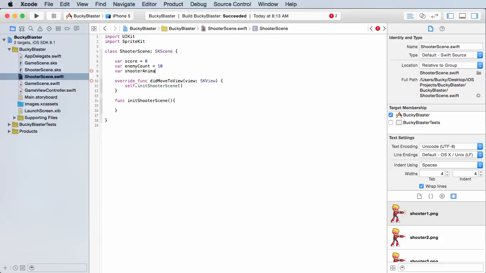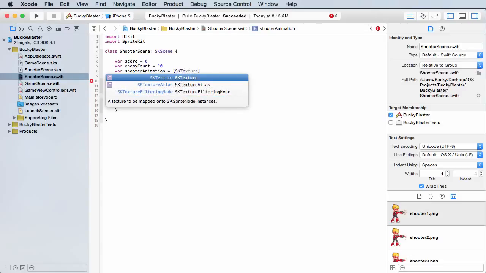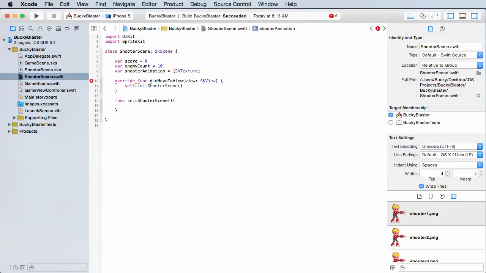After this, I'm going to add one more variable, and it's going to be called shooterAnimation. Again, this is going to be pretty much just a list of images, since that's really all an animation is, just a bunch of different images put together one after another, and since they're slightly different, it looks like movement. So if I call SKTexture, we can go ahead and store all of these images in here.